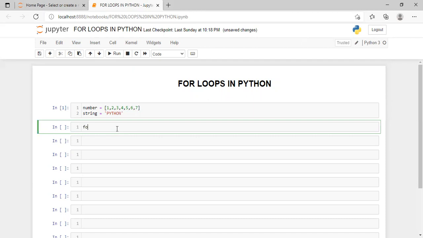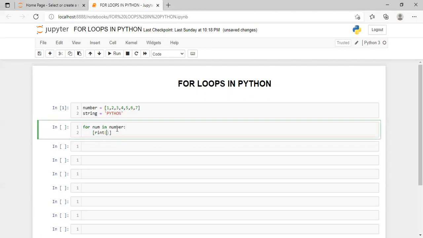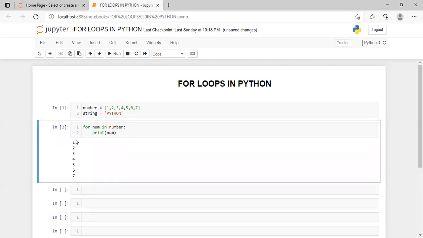It is as simple as writing for num in number, print num. And if you see, we have all the elements of the list line by line.